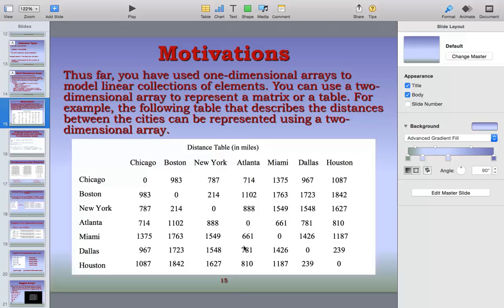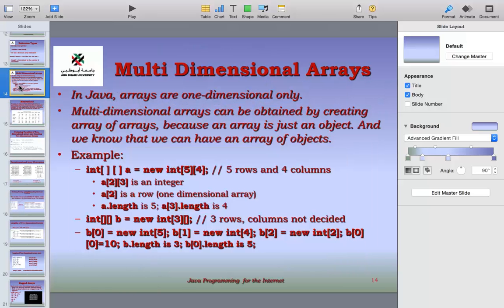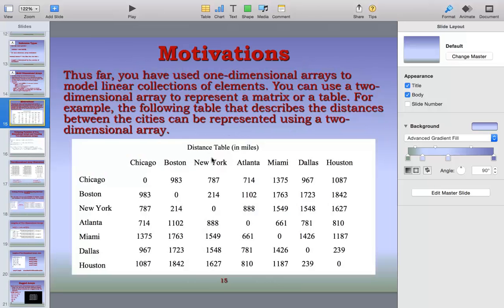Before we start writing the tutorial or the program for multi-dimensional arrays or two-dimensional arrays: usually multi-dimensional, two-dimensional means X and Y. If you look at this one, for instance, we've got values here.